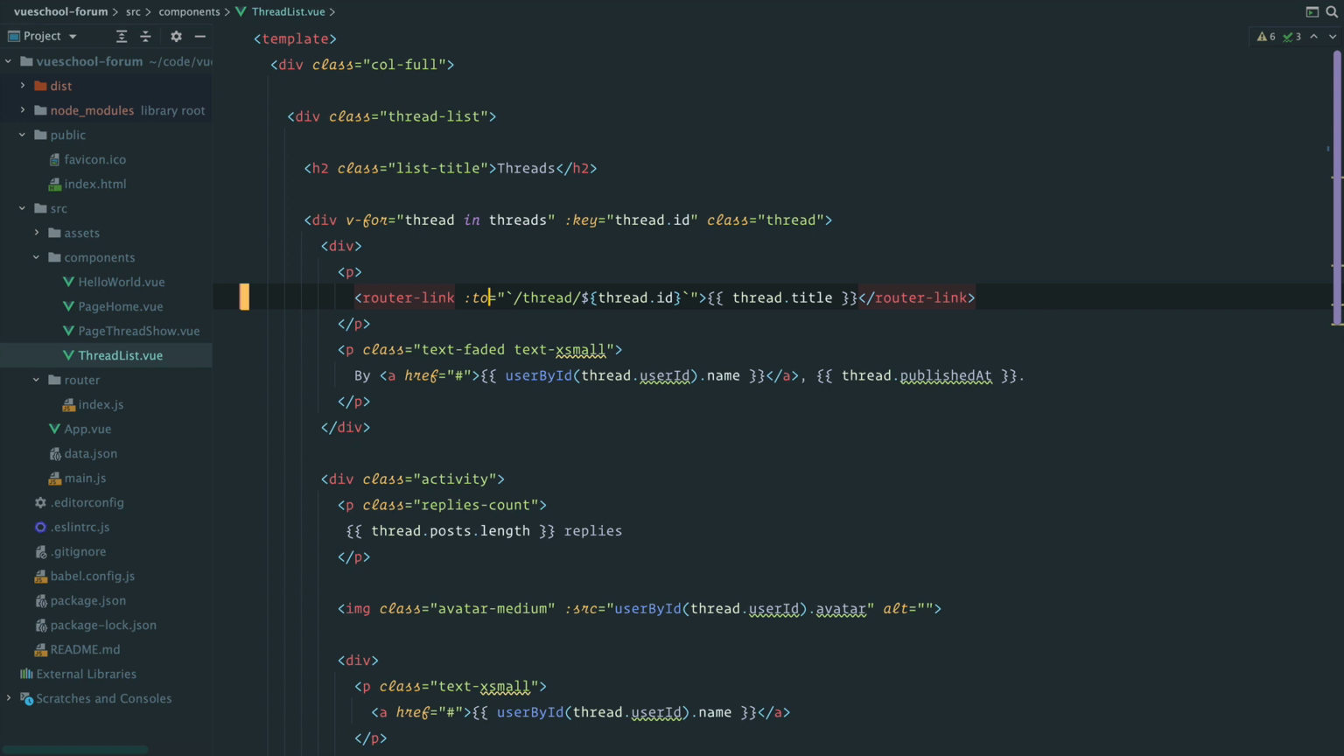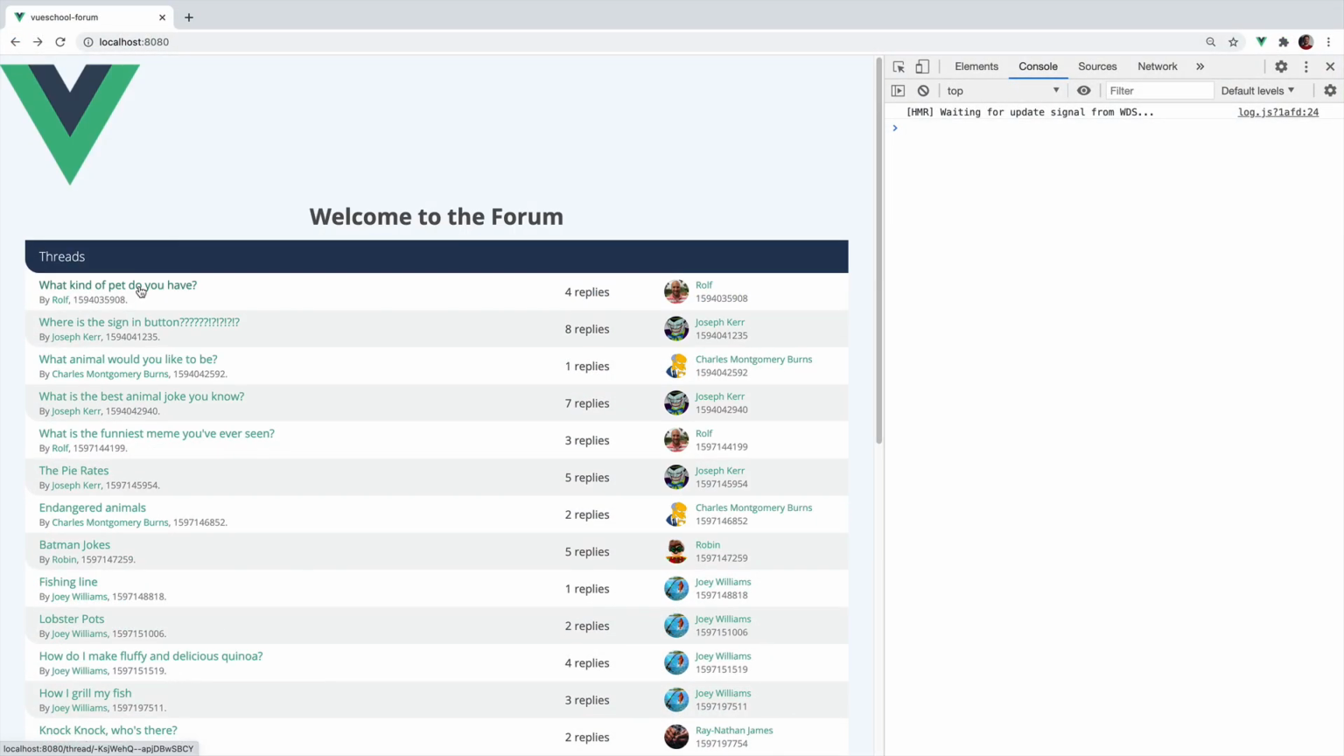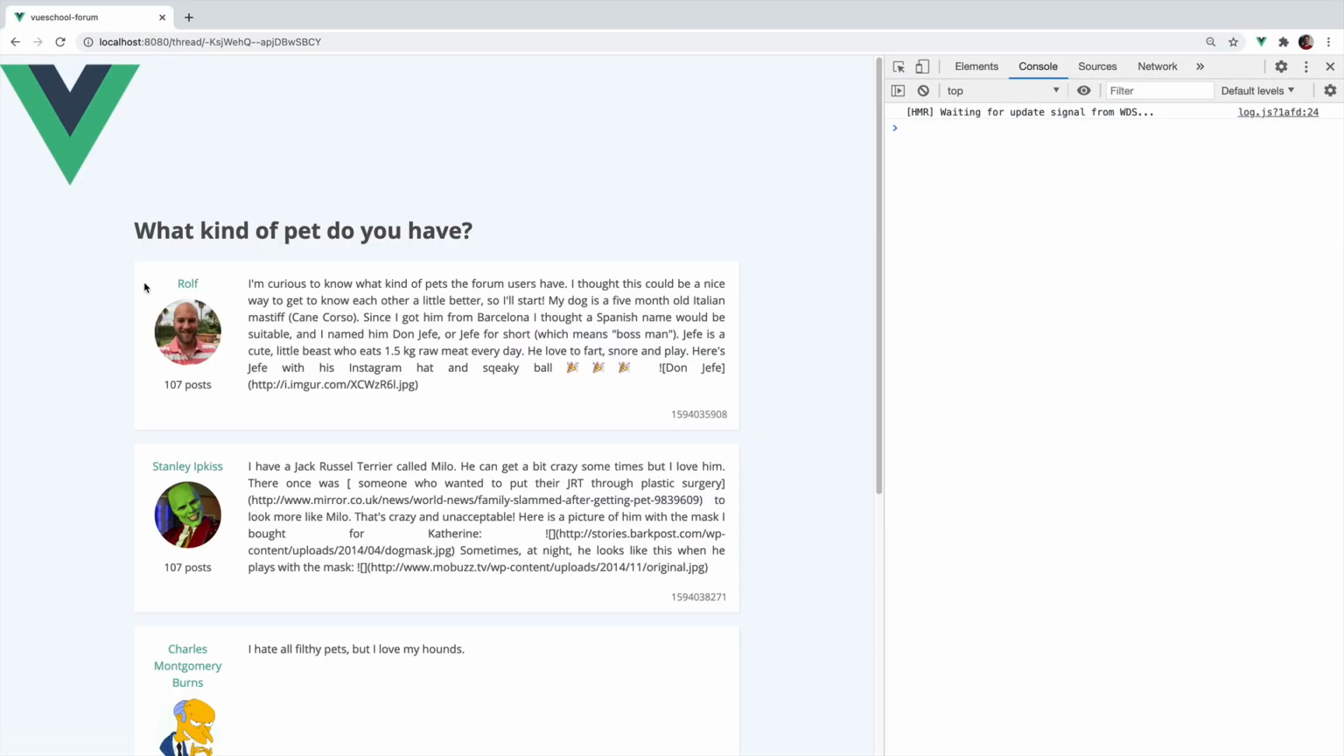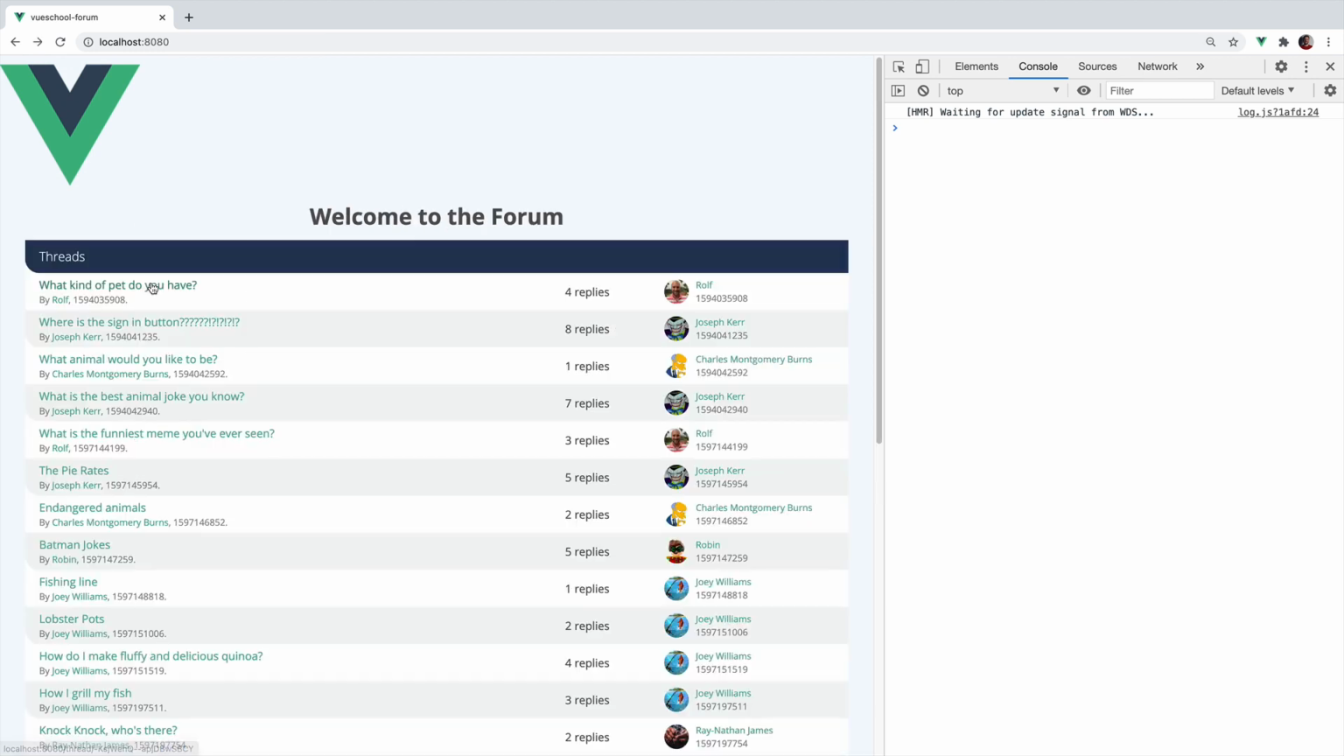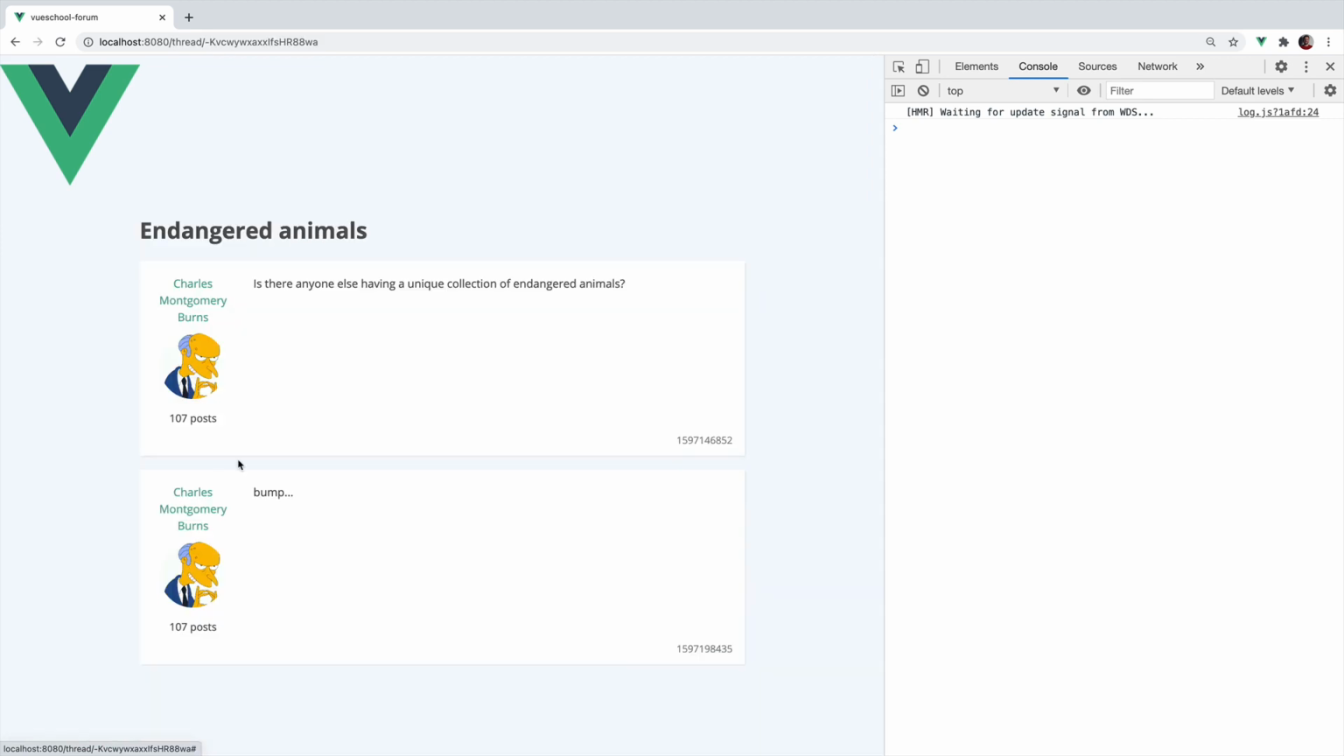If I replace the A tag with router link and switch href with to, there won't be any difference in the rendered markup since router link renders an anchor tag by default. The router link component allows the navigation to take place on the client side, and we won't see the browser reloading. This way, navigation becomes much faster.